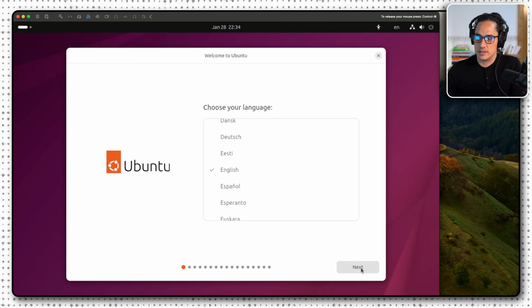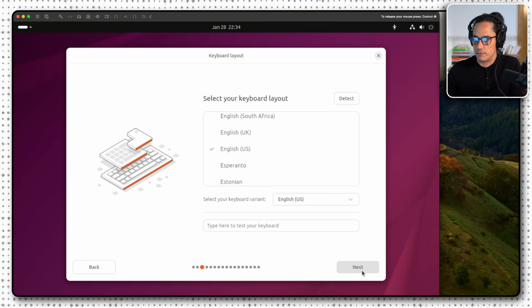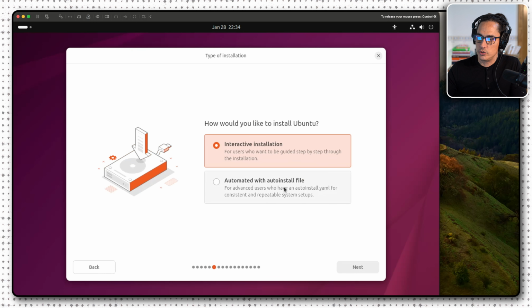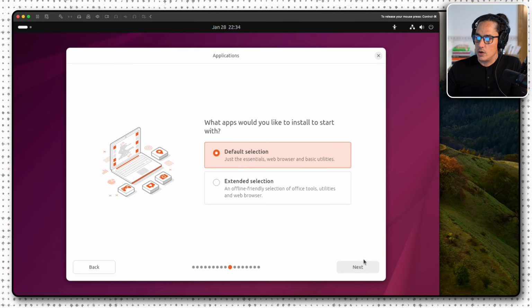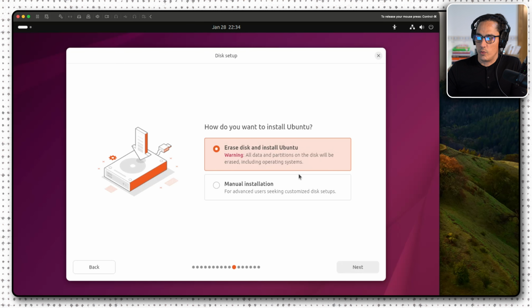We're just going to select, change anything that's applicable to you, but I'd keep everything default for the sake of the demonstration and the sake of your test environment, right? Keep it simple. Keep hitting next. We're going to use wired connection. We're going to install Ubuntu, interactive, default. And the only thing I'm going to check is the top part there. Now, we want to erase disk and install Ubuntu.